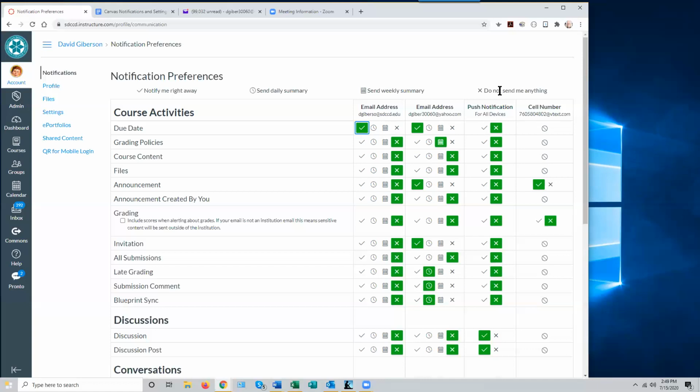Or, I don't want to know about it. I'll find out about it other ways, or it's not something I care about. Don't send me a notification for that event. And that's the X. The daily summary is the little clock, and the weekly summary is the little calendar. So it's easy to remember those.